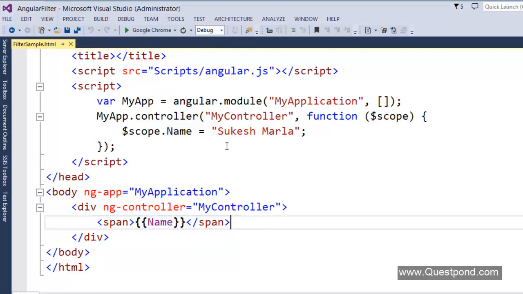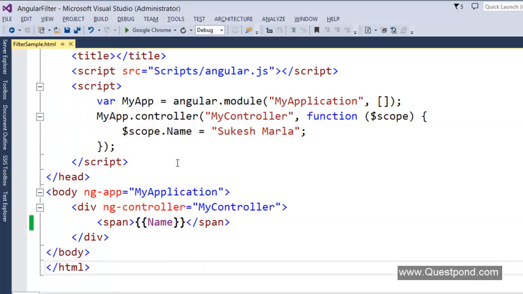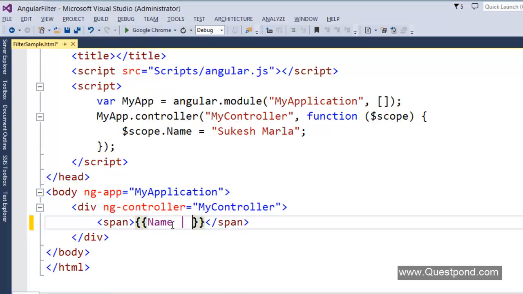Let's press Ctrl F5 and test the output. As you can see, we are getting Sukesh Marla as the response. Now let's see how we can display this value in uppercase with the help of filters. Back in Visual Studio, just after name, put the pipe symbol. The pipe symbol indicates that we want to use filters, and simply put uppercase.